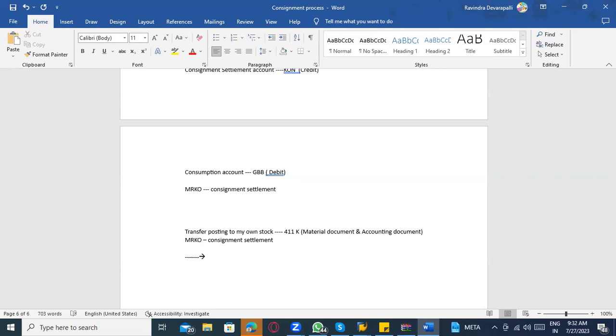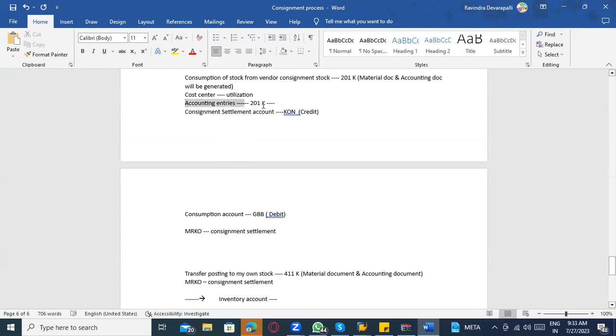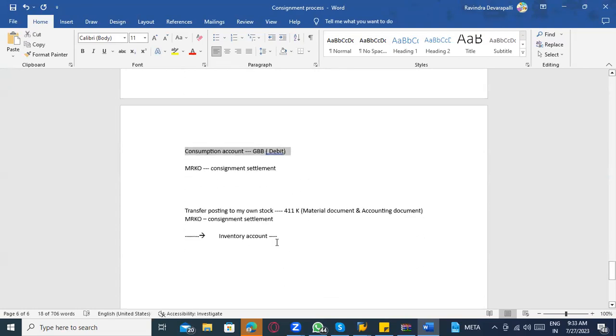My location stock is increasing, right? Inventory account is increasing. Material document generated. No, that's completed, the material document and account document are completed. I'm just talking about the accounting entries. Here we're discussing the accounting entries.